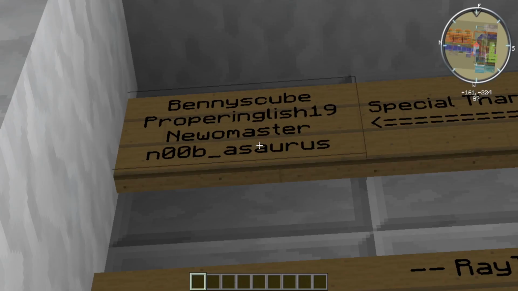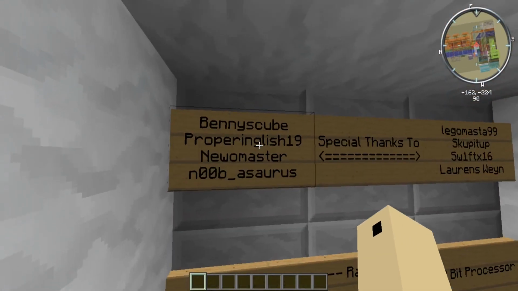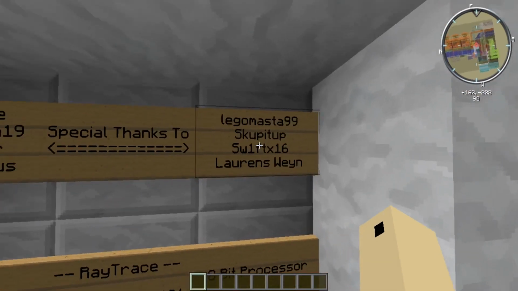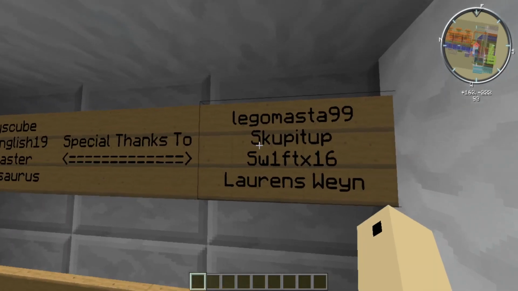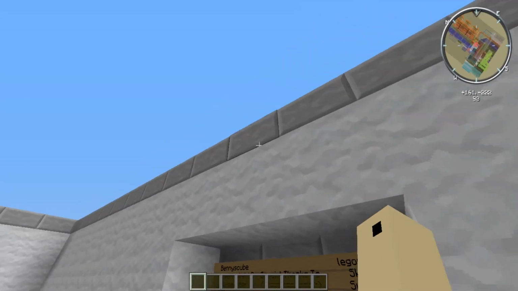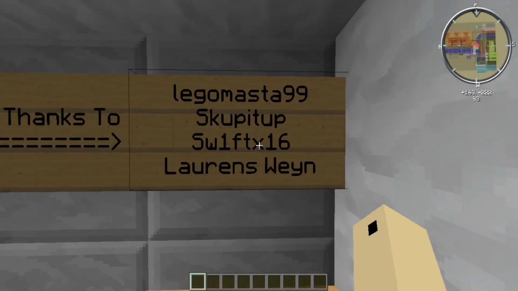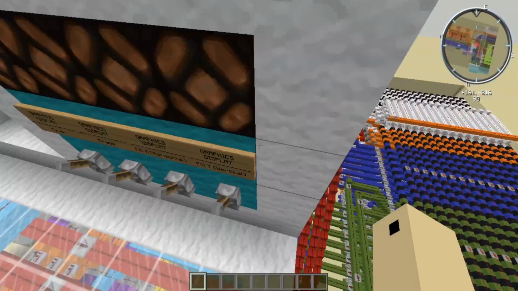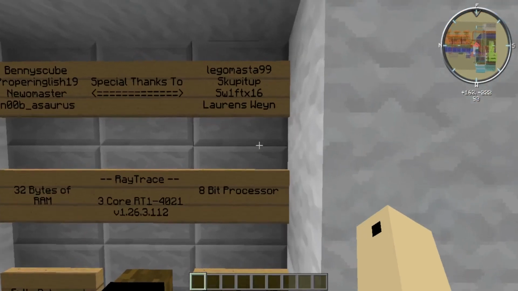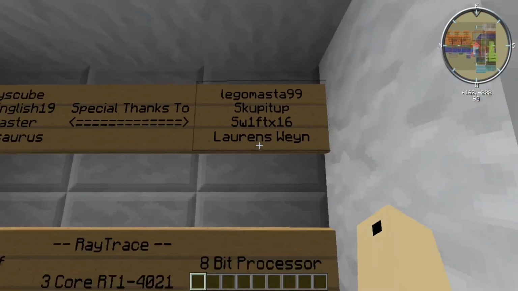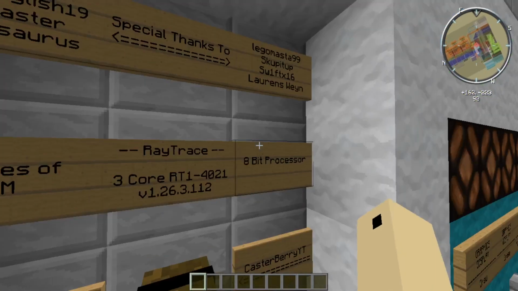It's fully debugged, and these are the people that I give special thanks to. Benny's Cube, Proper English 19, Nuomaster, Nubosaurus, Legomaster 99. He's the one who inspired me to make my own computer. And Scoop It Up made the giant bluestone computer, you might remember him. And then, I don't know how to pronounce that, but he made the design for all the RAM cells down there. And Lawrence Wayne, she made the red game computer a long time ago. So yeah, please subscribe to all of those people.